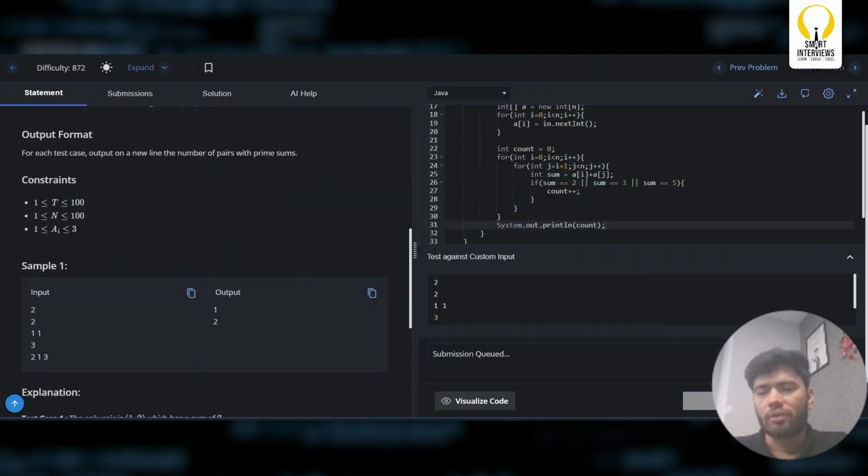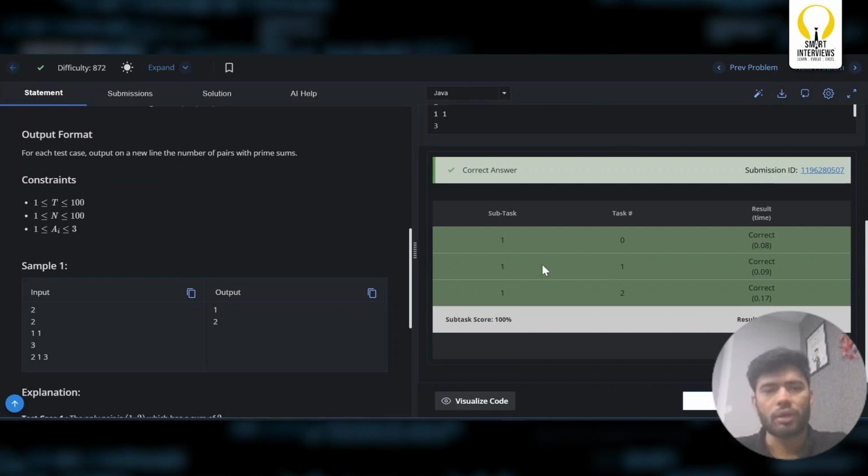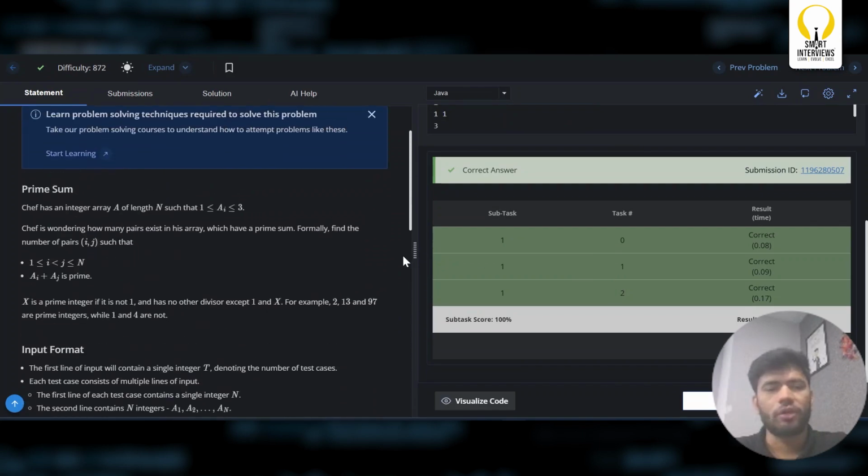It's passing the sample cases. Let's quickly submit this as well. Yep, it's passing all the test cases as well.